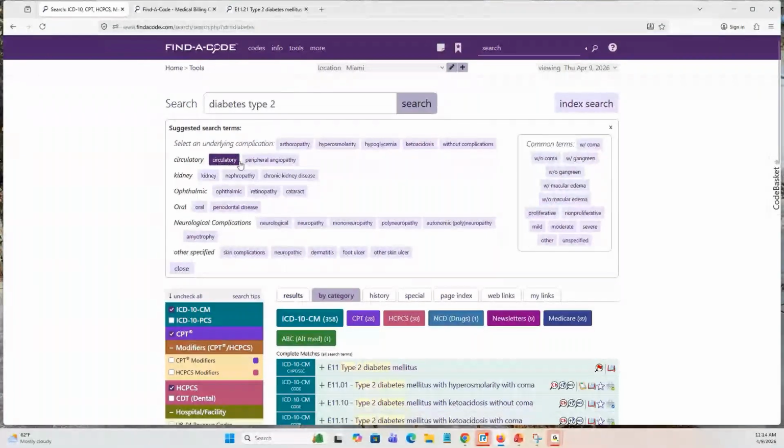So that's kind of how the search works. You have your traditional search where you search for a key term. You have the index search where you can go in and find that code directly through the index, just like you learned inside of your certification tests, as well as being able to just go in and ask Aimee, you know, what code should I use?